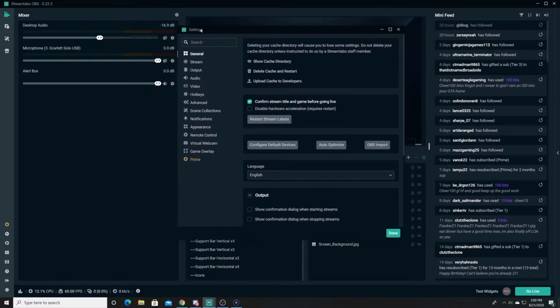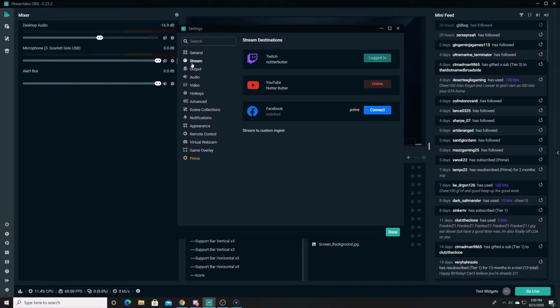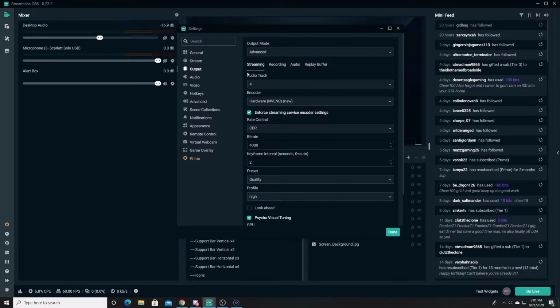It needs to go over. So a lot of things you're going to see. You can add your stuff here, see where you stream to. We're going to start with the output. So I recommend switching this to advanced. And then for streaming, I have 4 audio tracks. You don't really need that. You just use microphone, desktop audio, game audio, whatever.